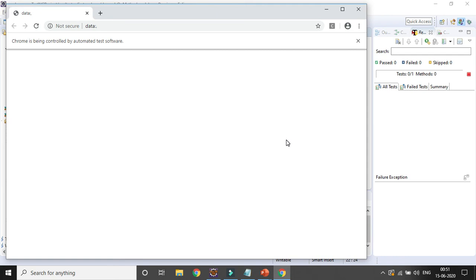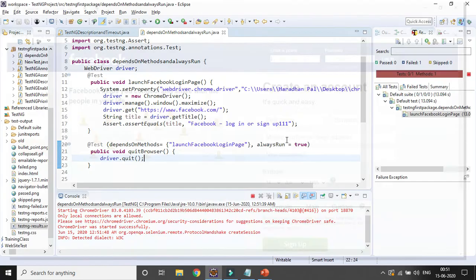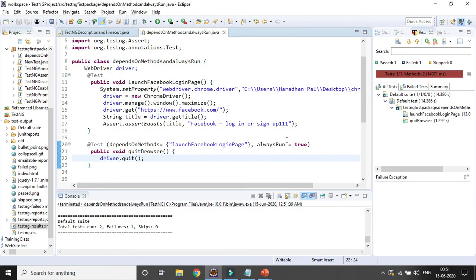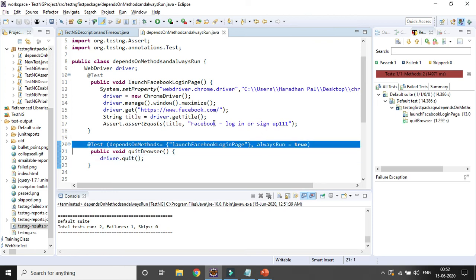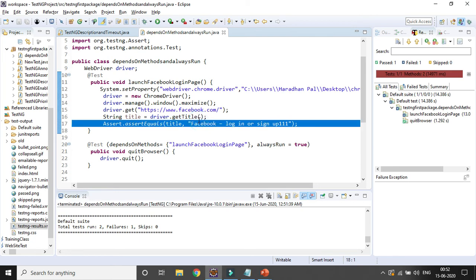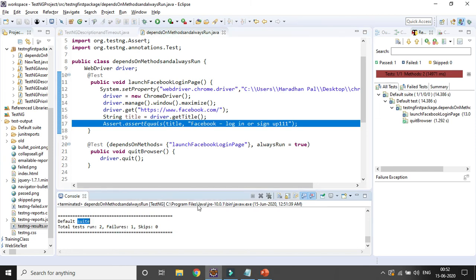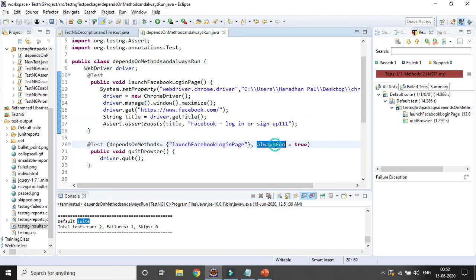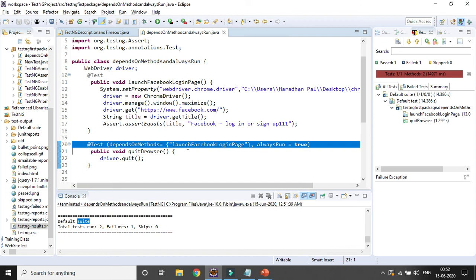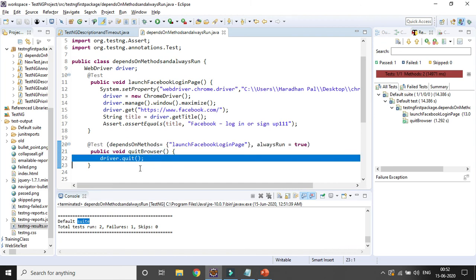It is launching the browser, maximizing it, passing the URL for Facebook, trying to verify the title, and then it will try to execute the second test case because alwaysRun has been made true. So it will not depend on whether the previous dependent test case is getting passed or failed. You can see failure is 1, skip 0, and launch browser is getting failed because the title is not getting matched. Here, as I mentioned, alwaysRun along with the dependency, so it is also getting executed and my test case browser is getting closed.